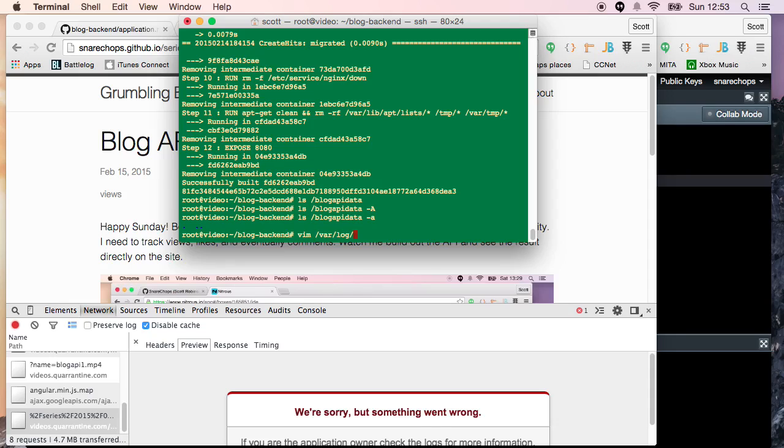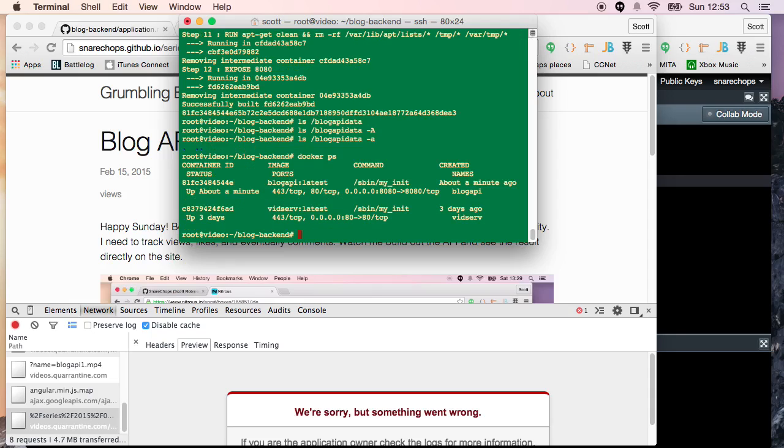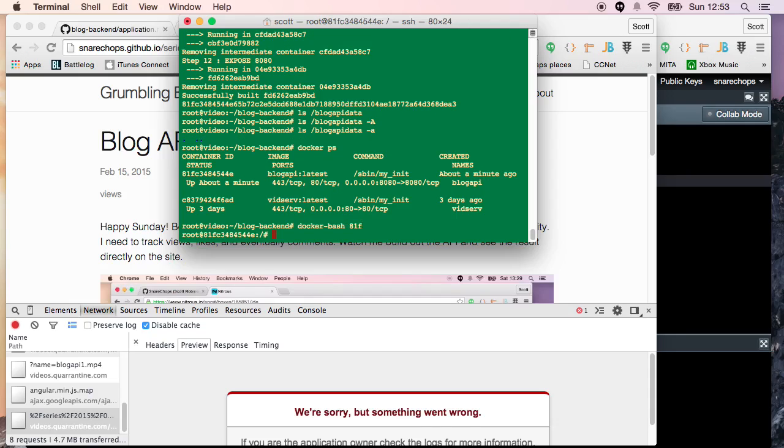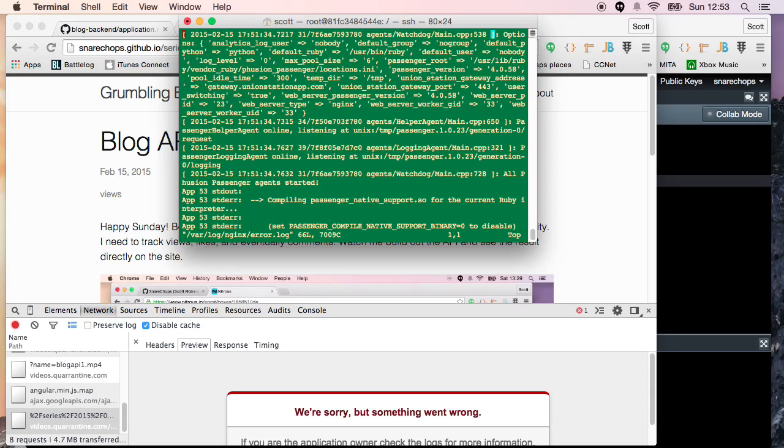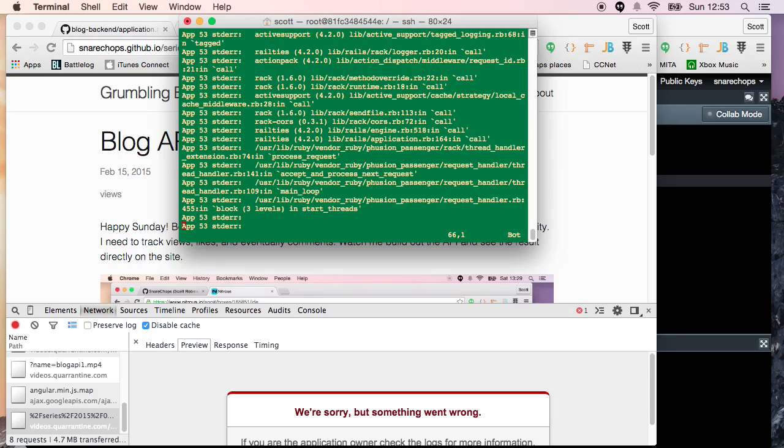So, var log nginx. No, why is that not working? Oh, because I'm not inside the container. Haha. Docker ps, and then docker bash, and we want 81f. And then now we can do vim /var/log/nginx/error.log, shift G to take us to the bottom, and now we can see what's going on.